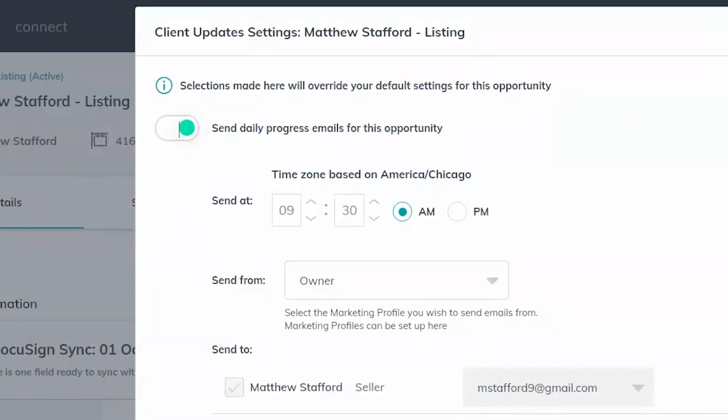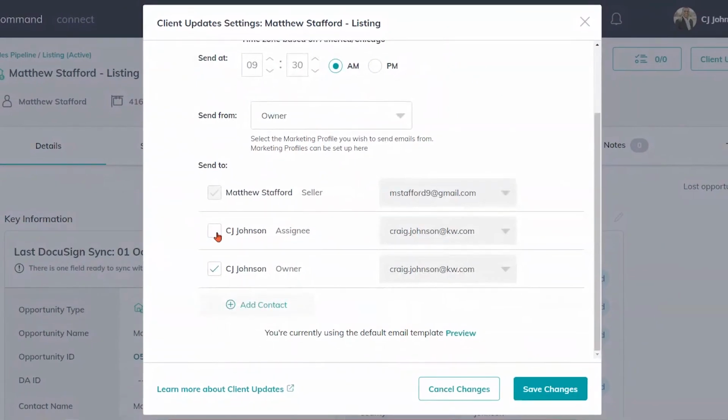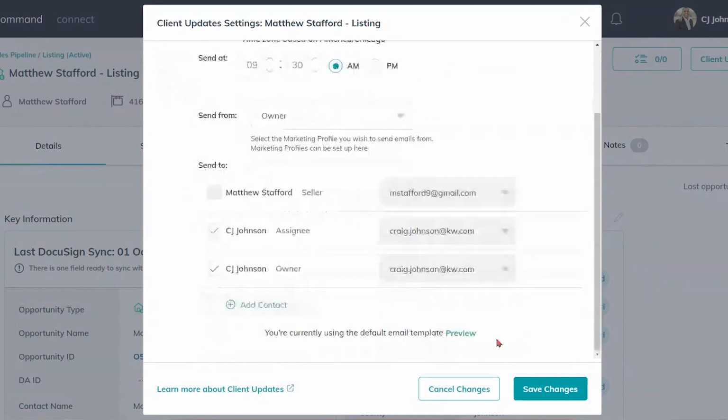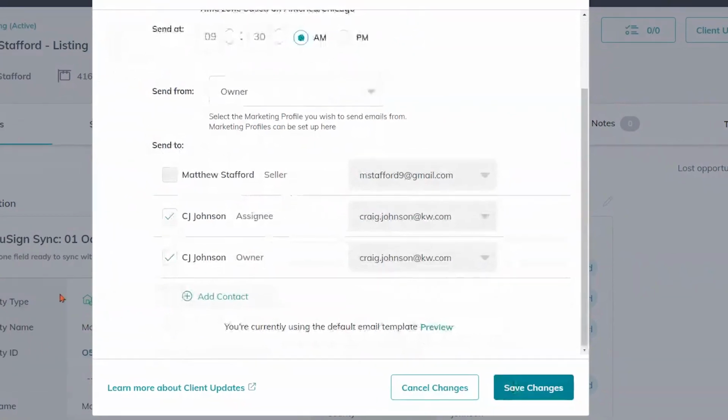So in order to edit this opportunity's daily email preferences on this page, a couple of things you can do here. You can change the time at which these updates will be sent. You can check or uncheck the box next to each person's name to add or remove them from the email. And you can also use the drop down to the right of each email address to choose whether they will be sent the email directly, either CC'd or BCC'd. And we can save those changes.